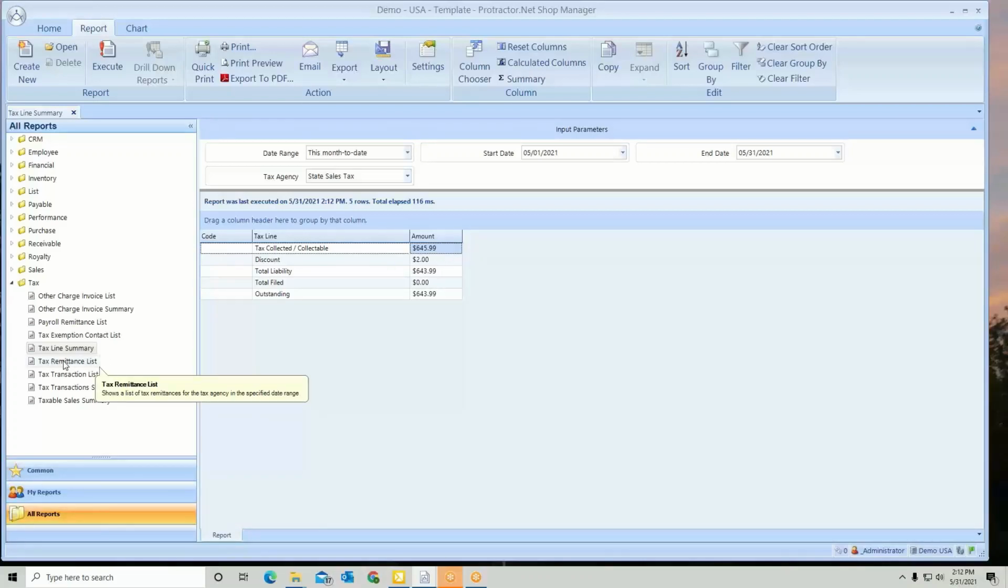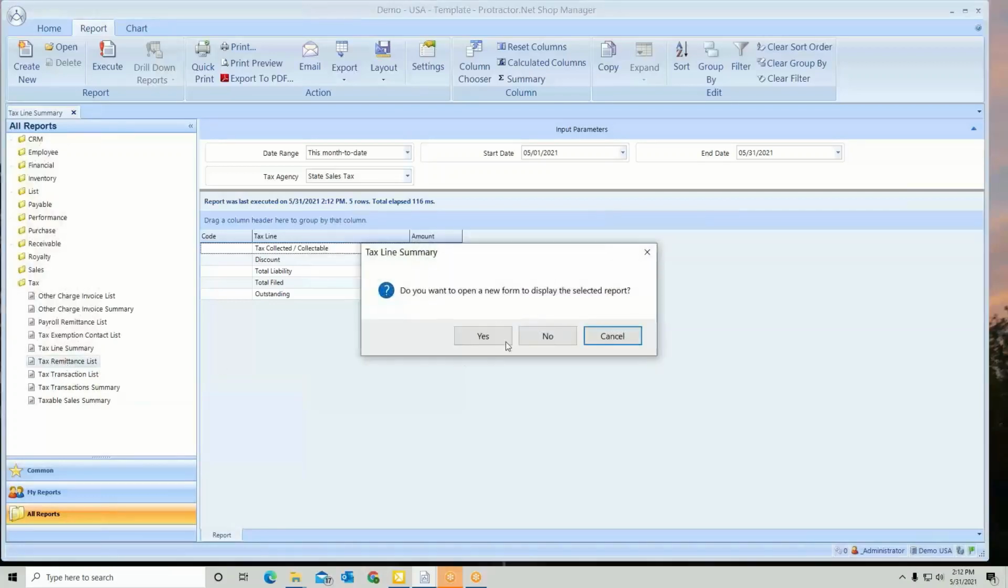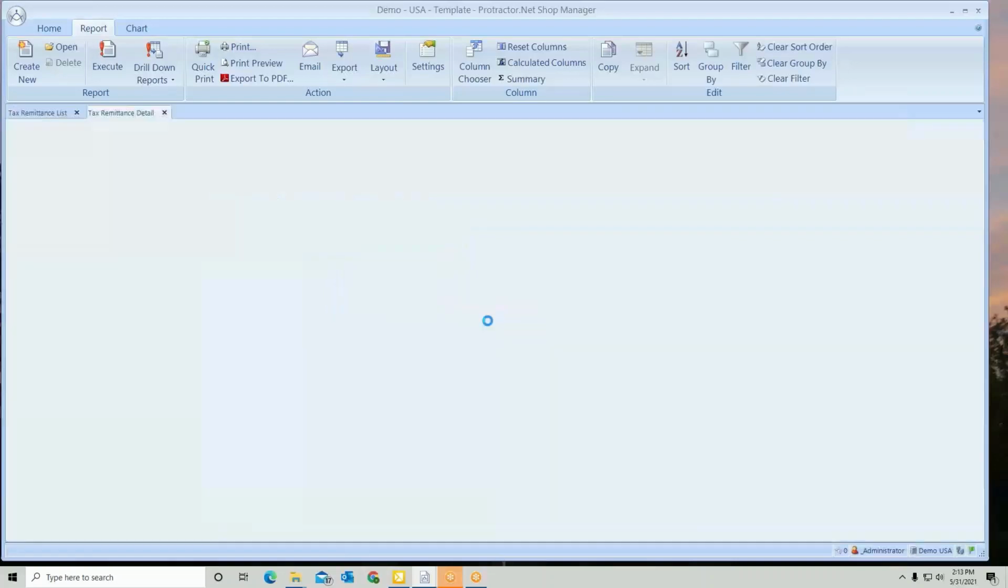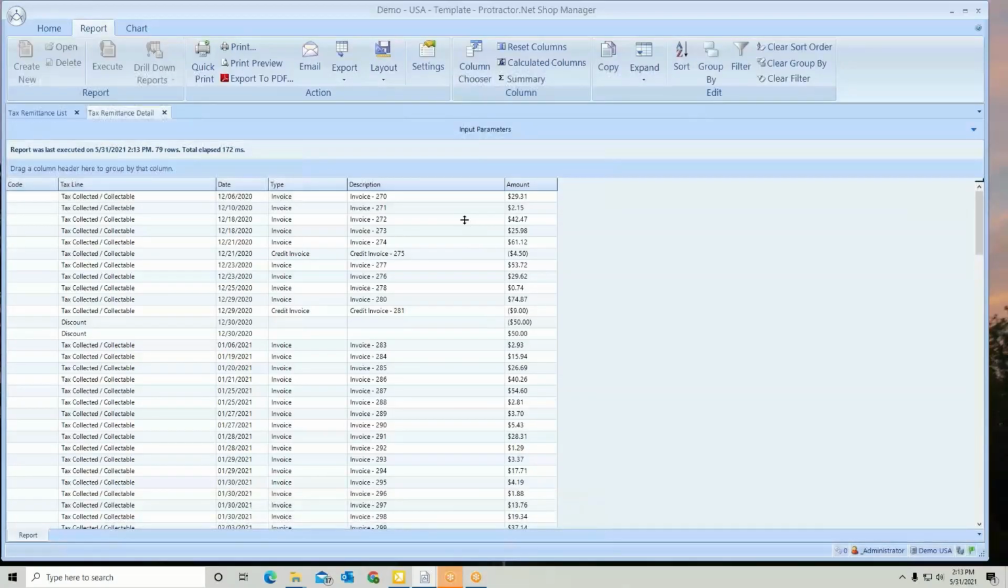Tax remittance list. Again, we'll go look at a little bit more time frame here. Let's look at year to date. Look at quarter. State sales tax. What's been paid so far. If I click the line, I can right click on this one and drill down, get my details. This is everything that we paid on that remittance.